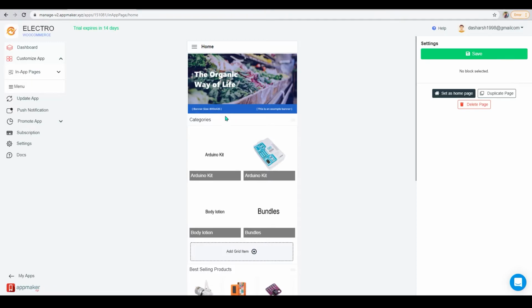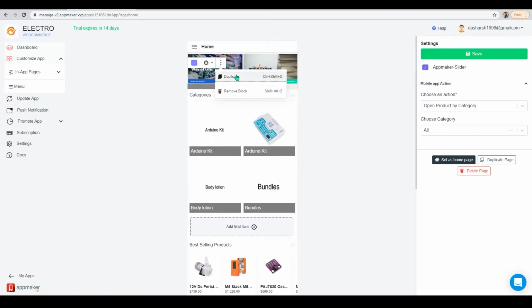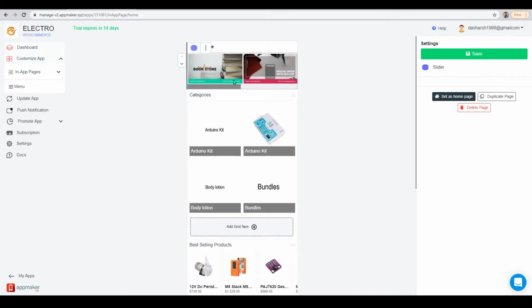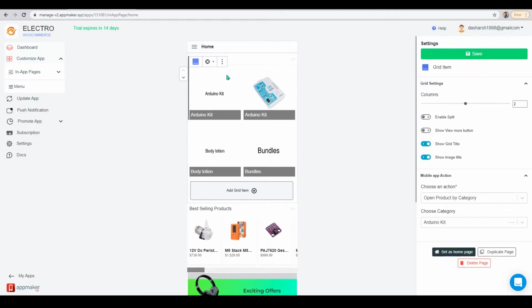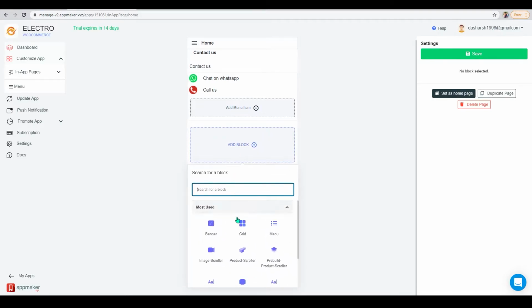To start with, this will be the home page. You can remove or duplicate these blocks by clicking on the three dots. First, I will remove all these blocks and let's add an image slider instead. Click on Remove and scroll down to find the Add Block section. Once you click on the Add Block section, you can see a list of options, and you can add banners, grid, and other blocks using this option.